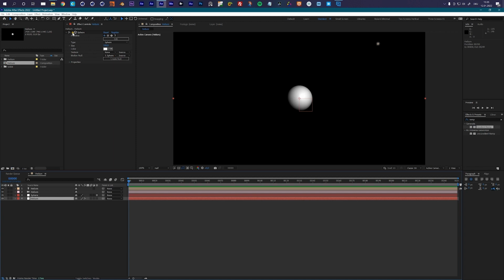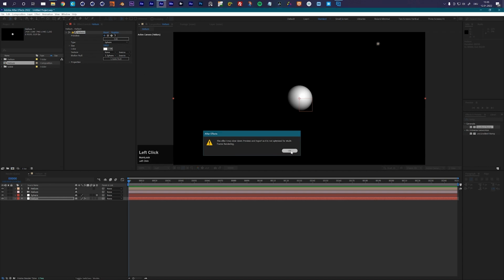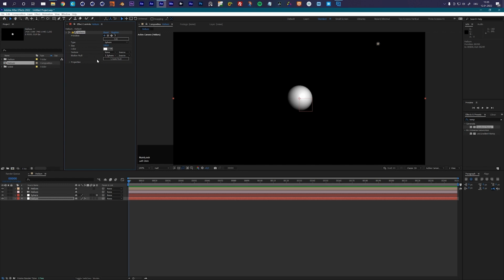If you take a look here at this little warning that says that it will slow down your preview and export because it's not optimized for multi-frame rendering, you can really ignore that. That's a little bug of After Effects, and it won't slow down anything, so you can just use it and leave multi-frame rendering enabled. Now let's take a look at the options that we have.